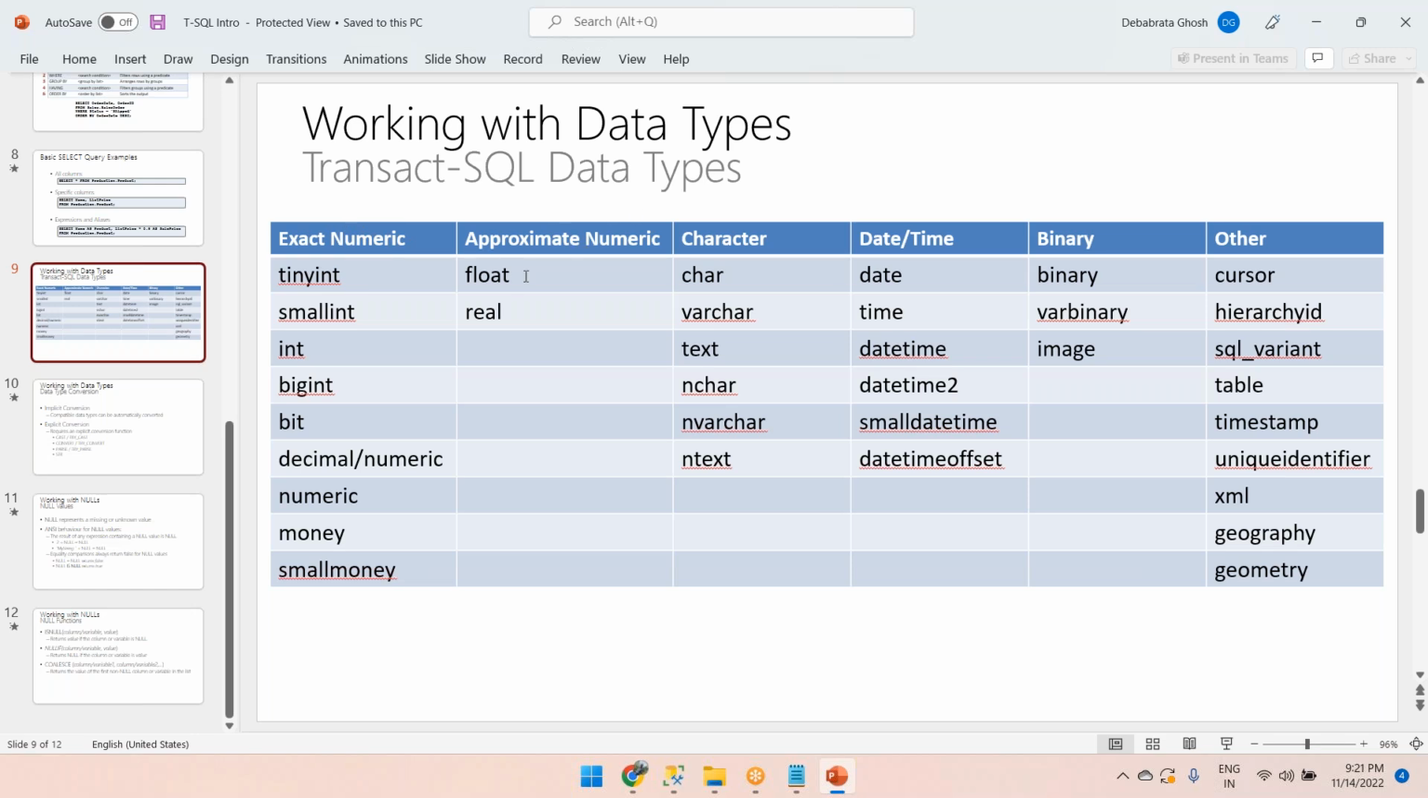Okay. Next we have approximate numeric, which is going to store approximate values. Float and real are there. This data type basically holds approximate numeric values. Next we have character type data, and the data types are char, varchar, text, nchar, nvarchar and ntext. So we are going to learn about the difference between char and varchar.